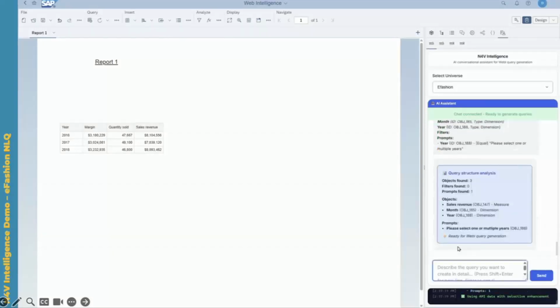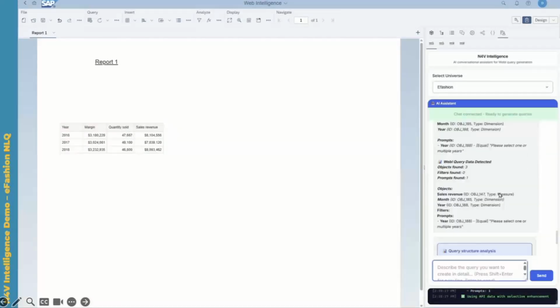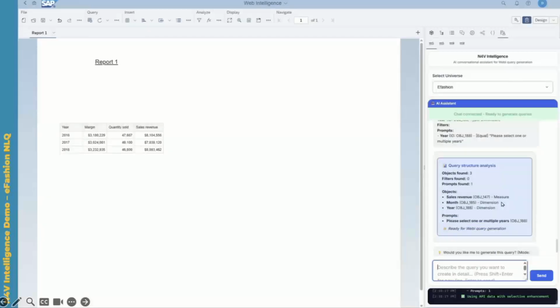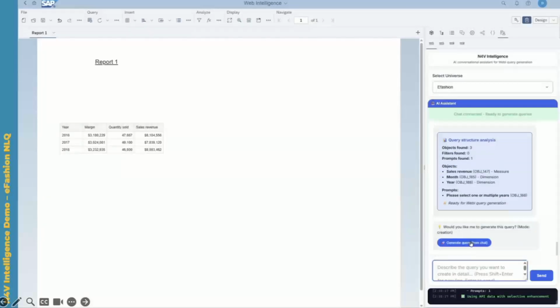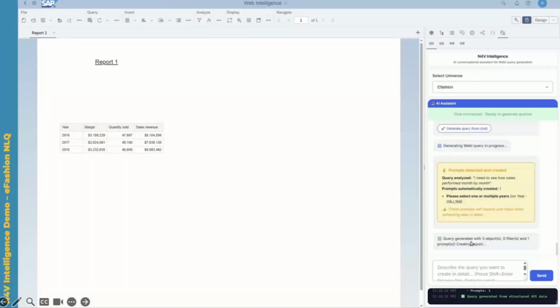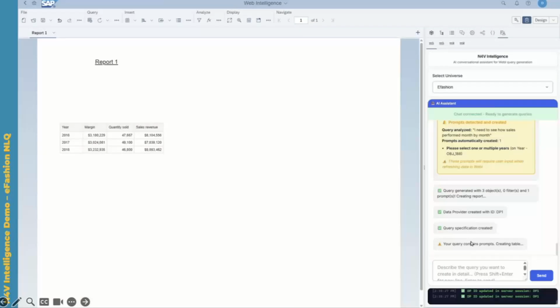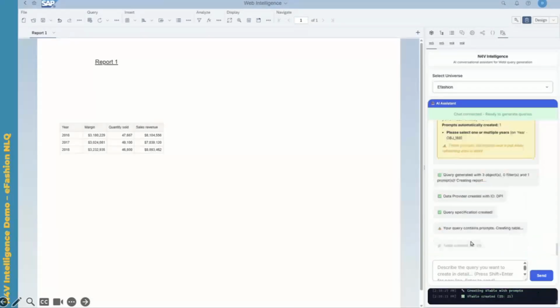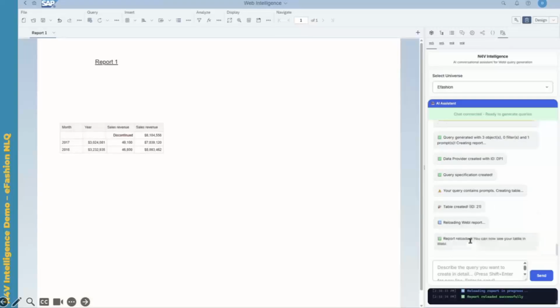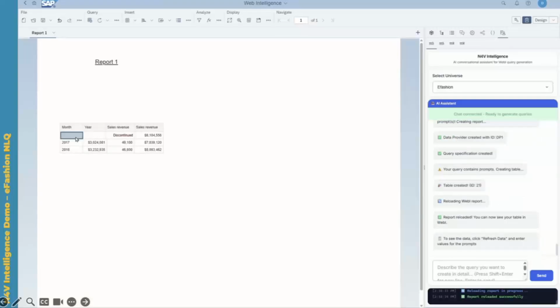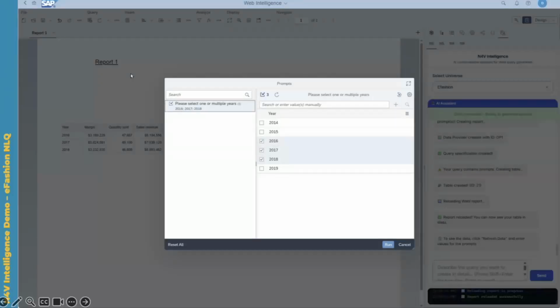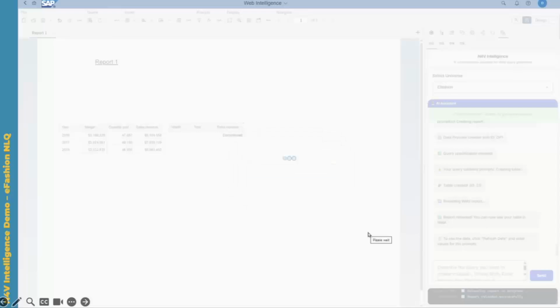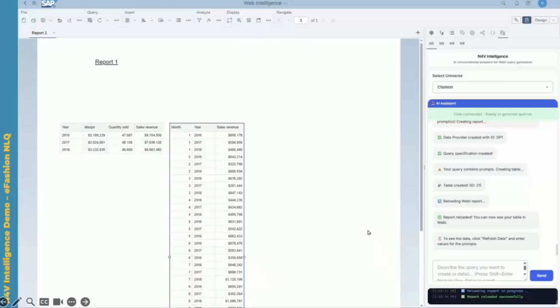Okay, so my next question is, I'd like to see how sales perform month by month. And so you can see that it picked year, month, and sales revenue, and it remembered that I wanted a prompt. And so that yellow box is reminding me that I'm not going to get the data until I answer the question. Okay, so I'm just going to bring the table over to a little bit of vacant real estate, and I'm just going to go with the same years that I used in the previous query.